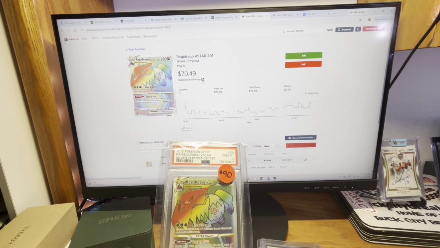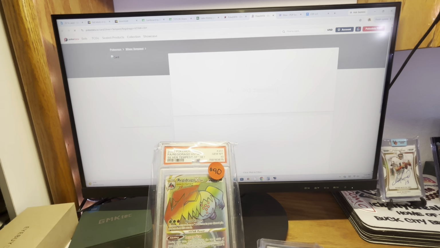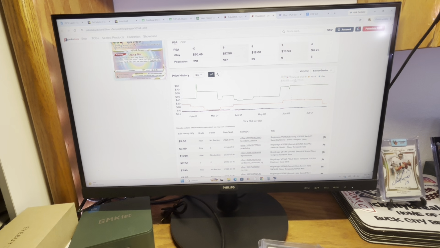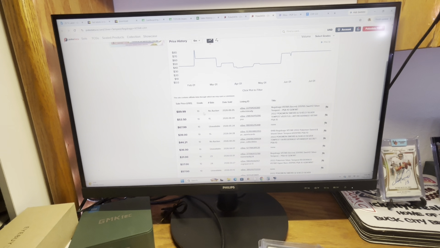But let's go ahead and look at detailed sales history, and I'll show you why I had it as $90. So you can come up here and change what is actually displayed. You can remove raw cards, TCG player, and PSA 9. And we know this is a PSA 10, so this shows you a history of all the PSA 10s that have sold. And right here is the reason why I priced it at 90. Now I would take less than 90 on it, but the most recent sale is for $90. So that is the reason why I stickered it for 90.